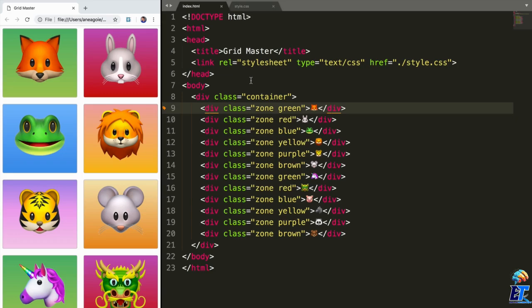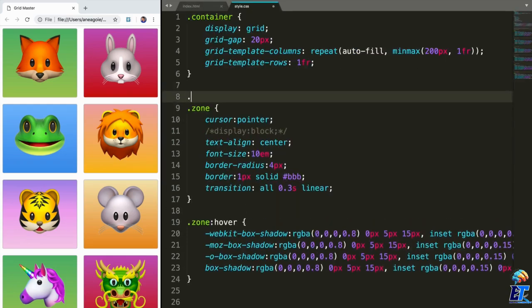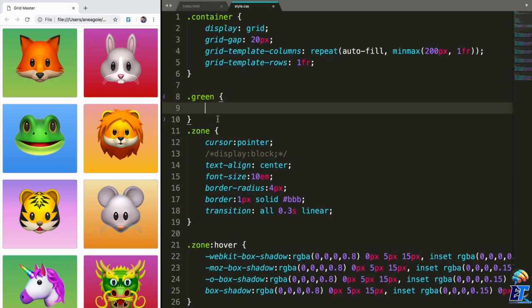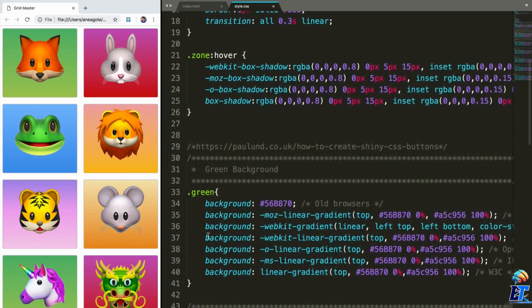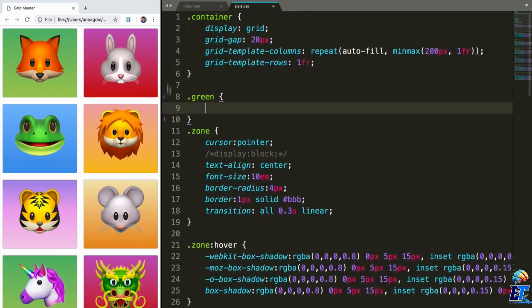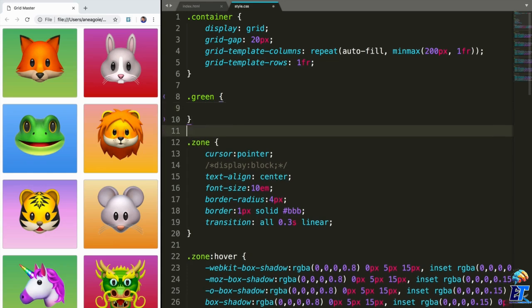If we go back to our HTML page, we see that we have these zones, but each zone has a different color. So let's use one of these colors, for example, green, which we have 2 of, to have some special CSS Grid properties. So let's have a green class. And I'm just going to do it up here instead of at the bottom so we can keep all the CSS Grid things at the top.